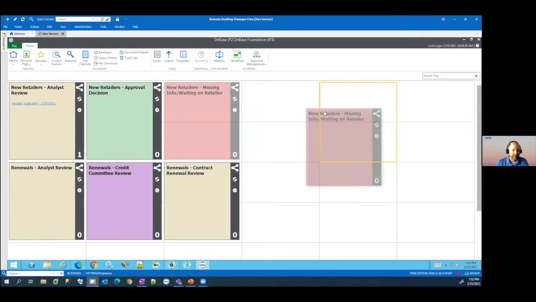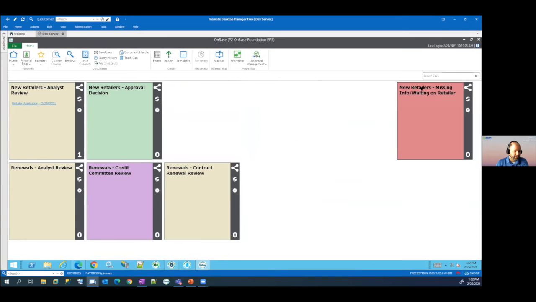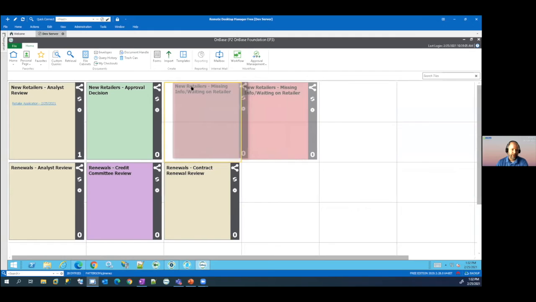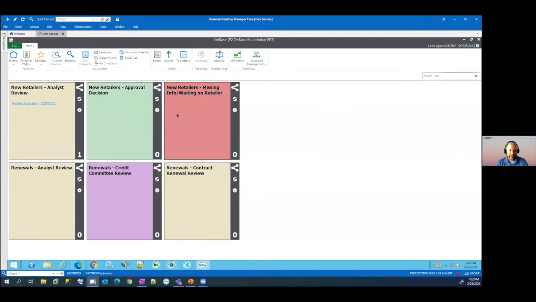Every user can move these tiles around. So if I don't like that tile over there, if I want some more spacing, I can do that. The way I've set this one up is these are all workflow tiles. I'm logged in as an analyst, and these top tiles are for new retailers. So anytime I receive some information or part of a workflow process that I work on that's for a new retailer, it's going to show up in those top tiles. These bottom tiles are for any contract renewals for retailers.